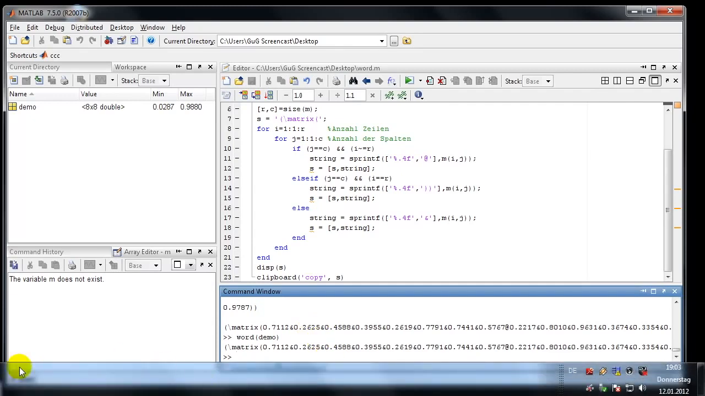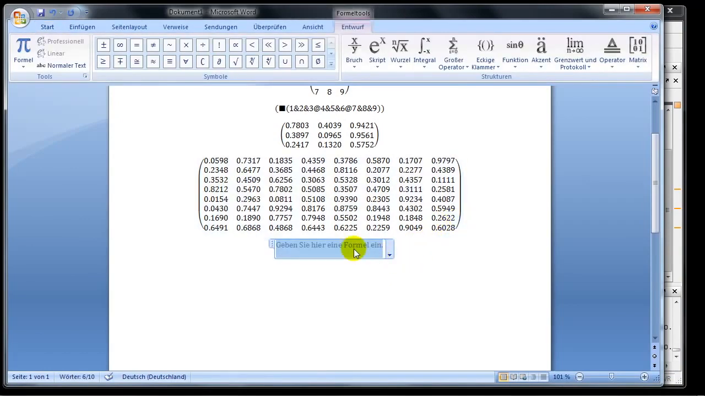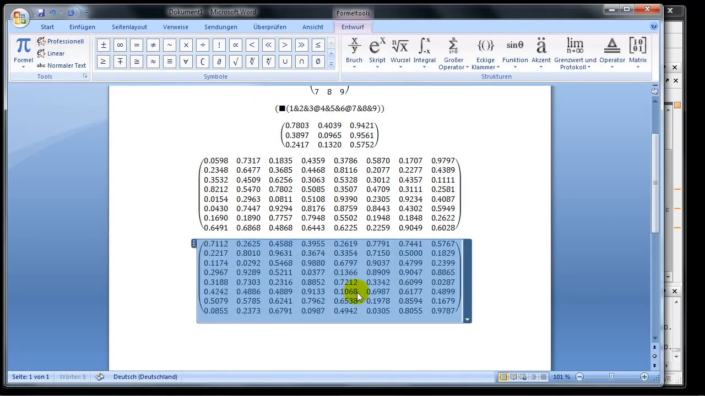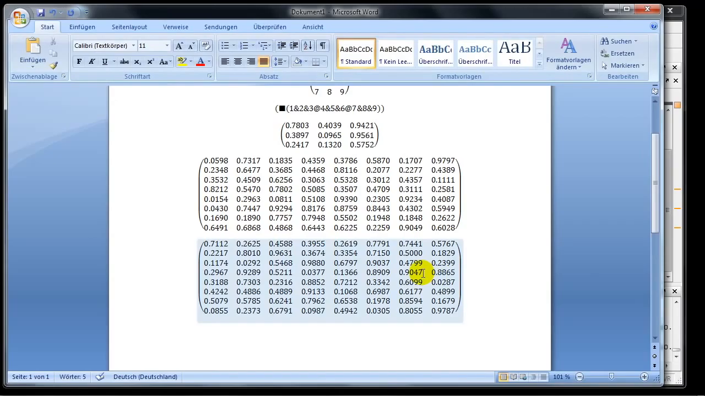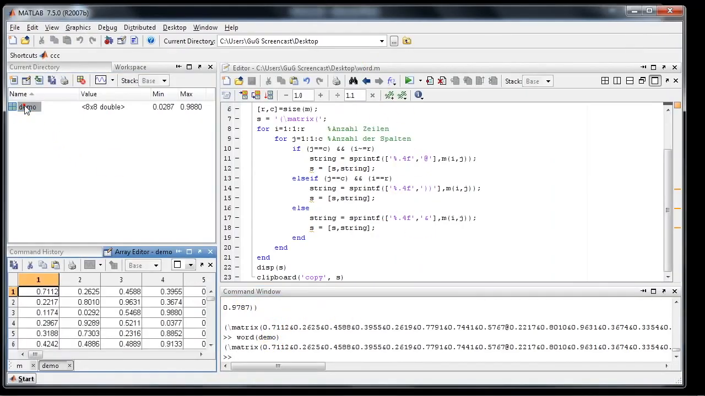Then we can paste this matrix directly into Word without copying it beforehand. So add a new equation, paste, set to professional, and we see our matrix, which is exactly the one that we have created here in MATLAB.